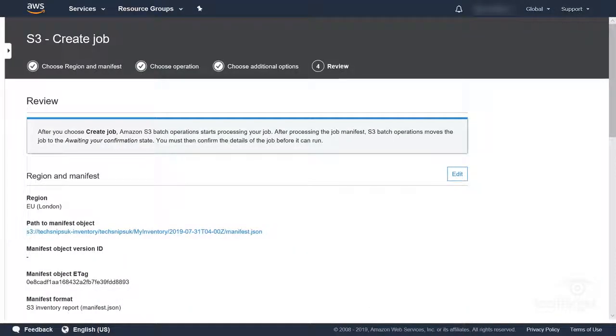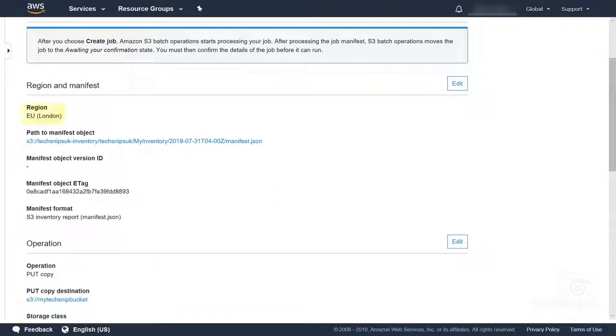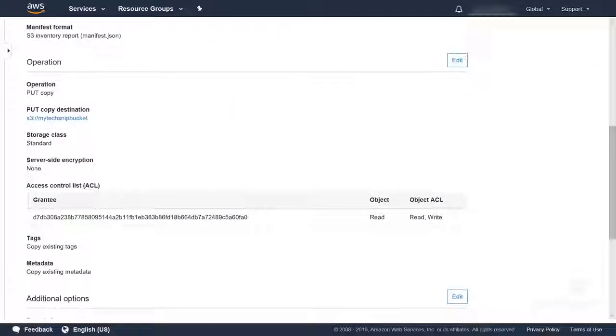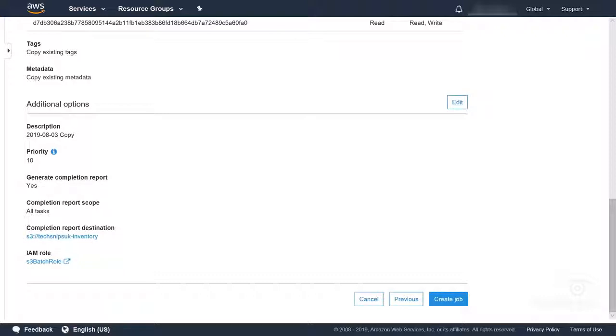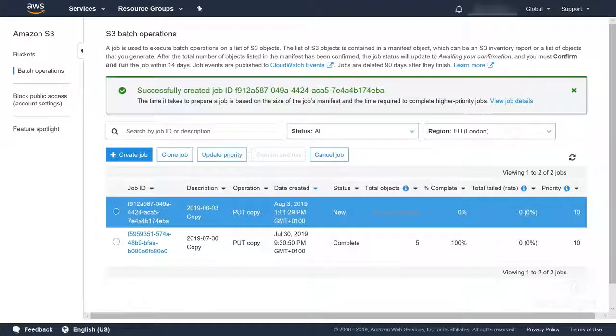So now we come to the review page. It tells us the region and manifest. We're doing this in EU London. The path to the manifest. Now remember, the manifest is your inventory of files. The operation we want to carry out is going to be a put operation. So we're going to copy files to my TechSnip bucket. You'll then see we have additional options. We requested a report after it, and the role we're going to use is S3 batch role. So we just click on create job, and there we have the job there.